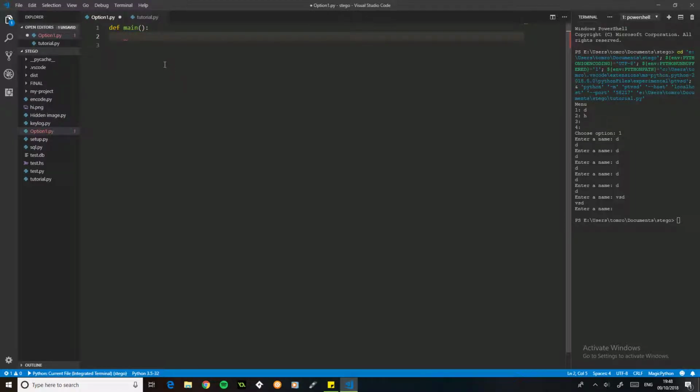So in the main, what we're going to do in this video is make a little name entering system, which you can see here, which asks the user continuously to enter names until we enter a space, at which point it stops. So we're going to make a continuous loop, and the way we're going to do this is just saying while true.